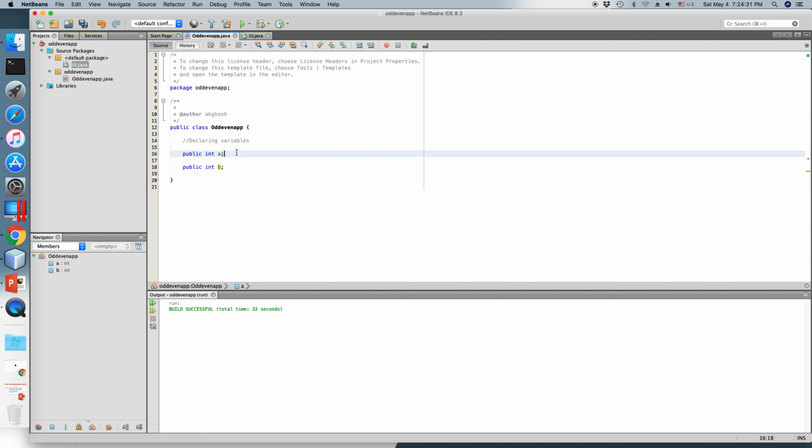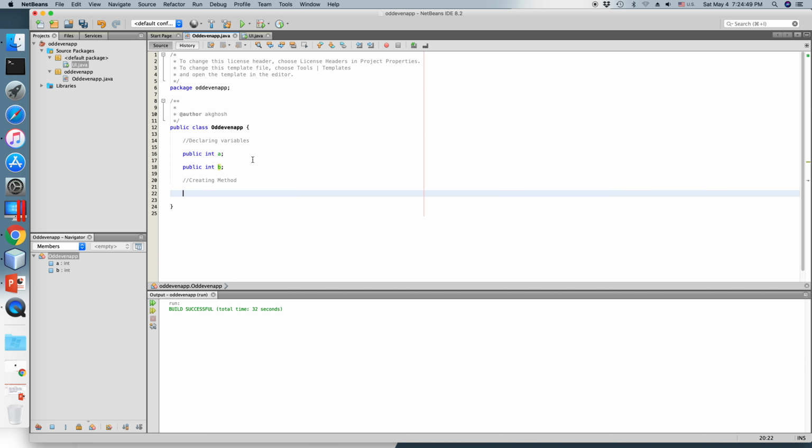Okay, so after declaring the variables, I will create a method here. So without creating the method, I can also create this simple application, but I will show you the intuition of creating a method. So for an example, I can create a method public void odd-even. So a method has been created whose name is odd-even.